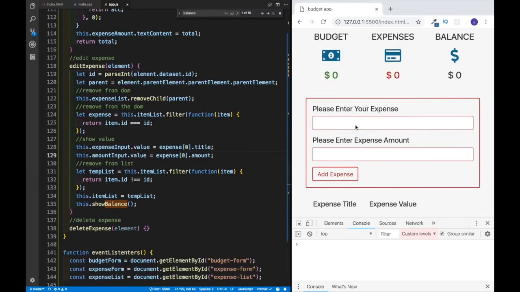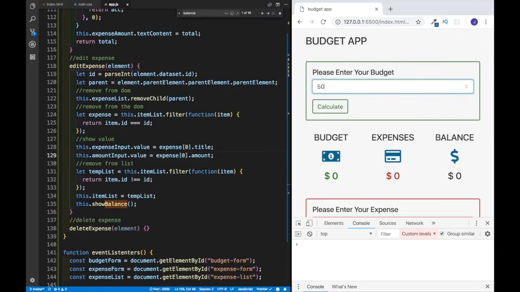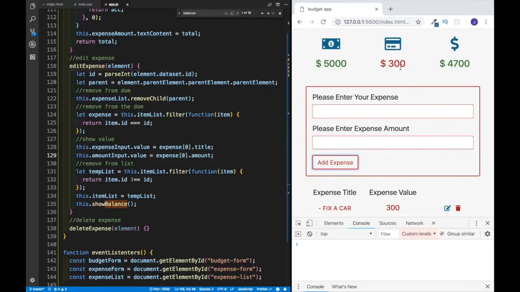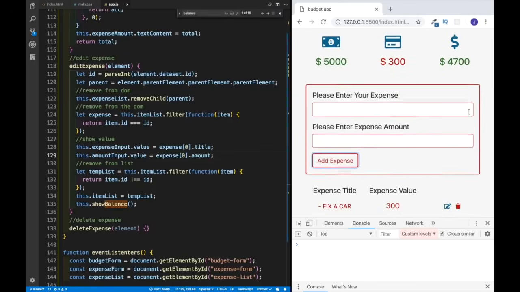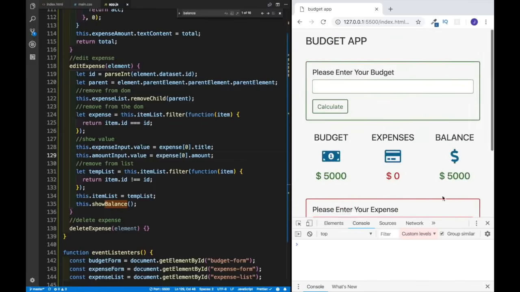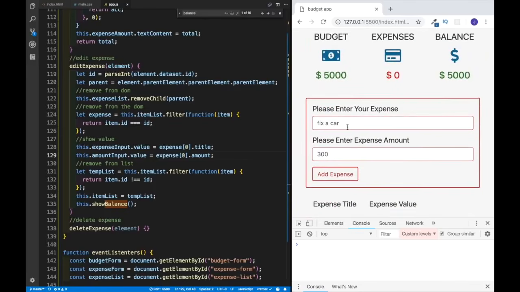So everything is working. So let's do a budget of $5,000. Let's calculate, fix the car for 300, adding expense. Sure enough, we have 300. So this is going to be 4,700. Now, if I'm going to click edit, what's going to happen? Notice first I'm getting the values back. So this was the last thing that we did. Expense 0.title. Great. So we have these values.